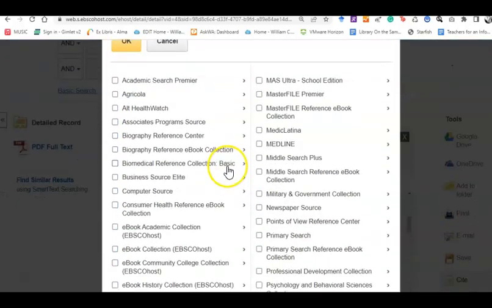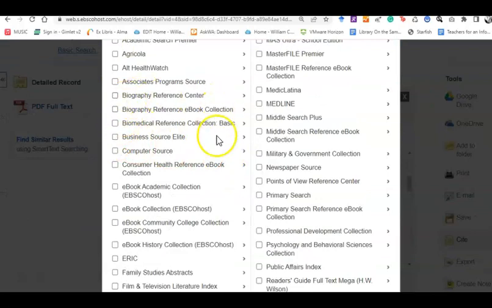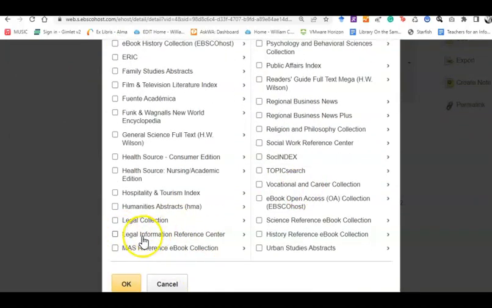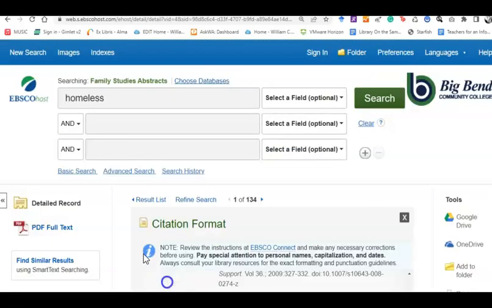Another thing you could do is build your own database. Suppose you were working only on business. You could select the business databases or just focus on the medical or health or legal and criminal or just the education databases. And that way build your own database to run your search up against. So let's go to the next piece.